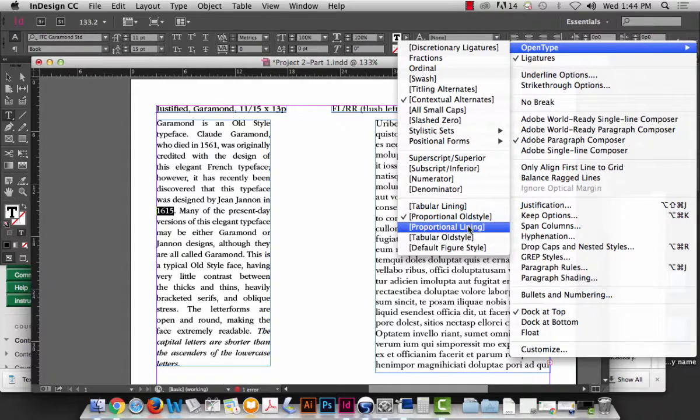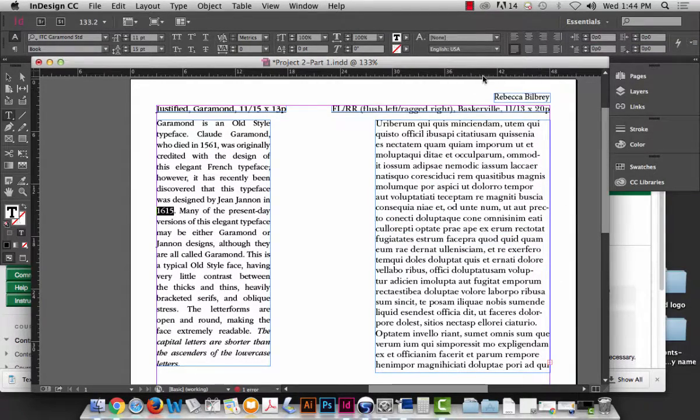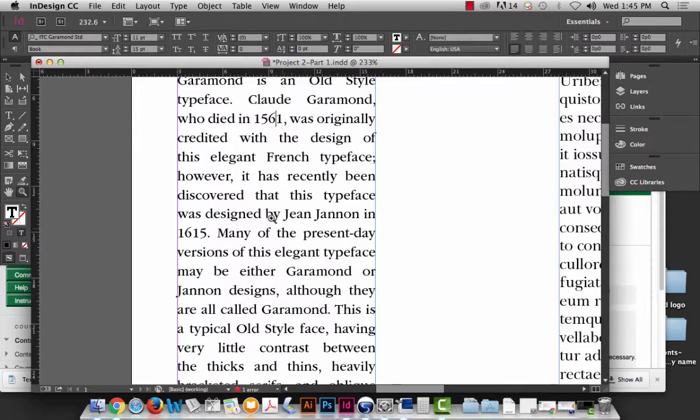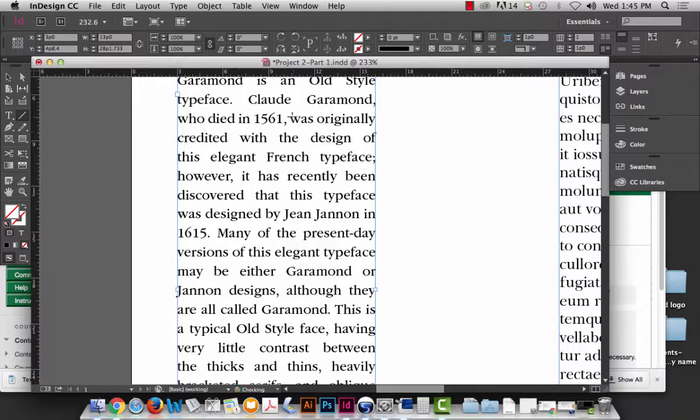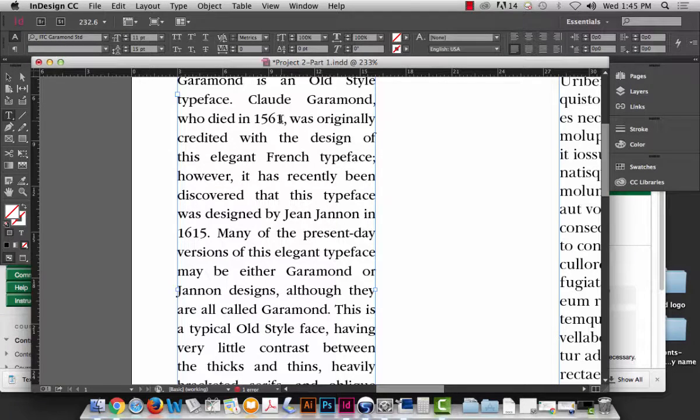Looking to see if it has, no, it does not. Looking to see if we could do the numbers similar to what they have in the book. The numbers in this Garamond have what's called a proportional old style, and the book doesn't cover this, but it shows it in here, where the years for Garamond, both 1561 and 1615, are not the same height all over. They're different heights.